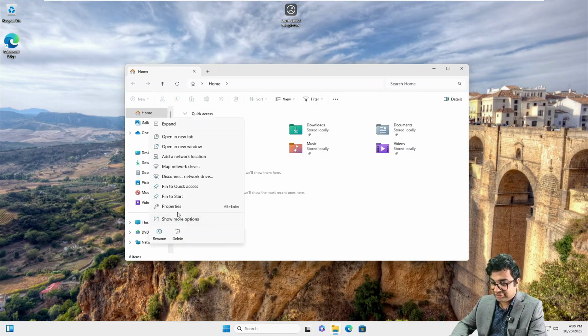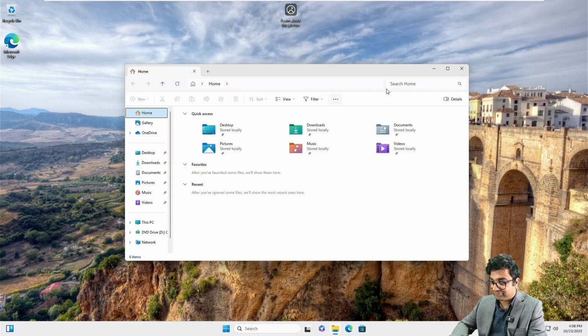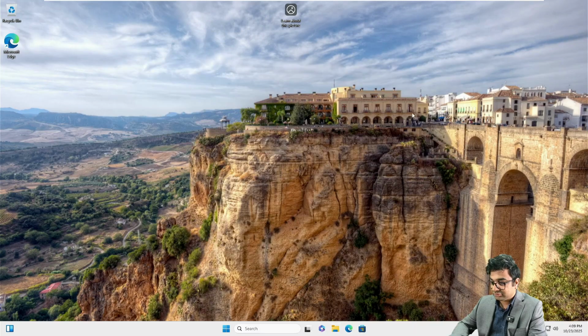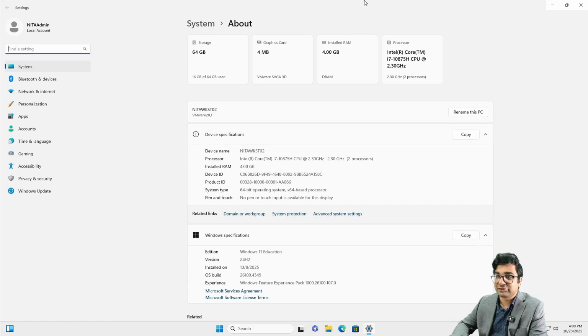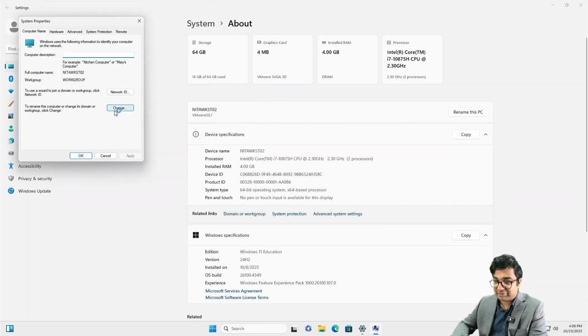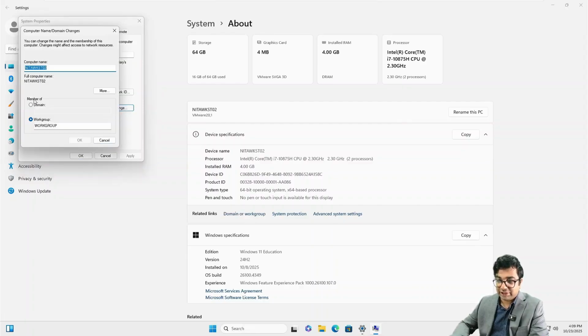Right click this PC, properties. So this is a slower process. Now with so many resources being consumed at the same time, this will just feel a little bit sluggish. Don't worry about it, just keep chugging along.